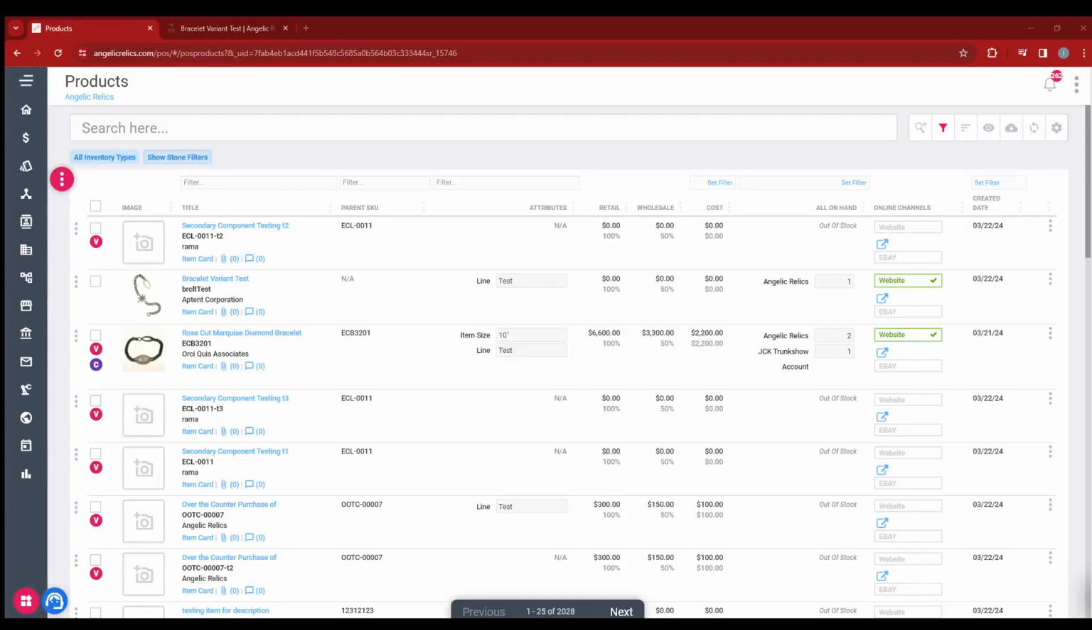Hi there. In this video, we will go over the process of creating a new basic variant product with a few variant options for color and size. By creating variants, you can group items together and simplify the online shopping experience and also speed up the product creation process. In this tutorial, we will add a variant for a bracelet that comes in multiple sizes and colors.